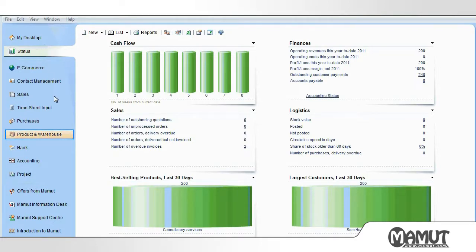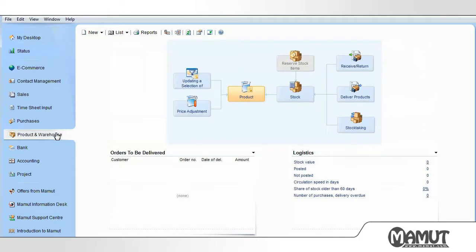We are now going to show you how to create a product in Mamut Business Software. Firstly, we are going to select the Products and Warehouse focus area, which is on the left-hand side of the window. Then we are going to select the product shortcut.